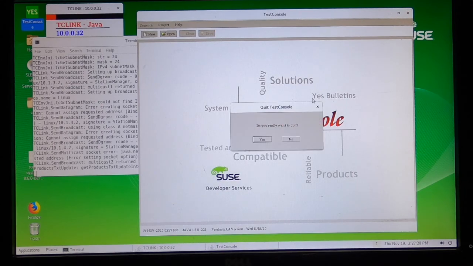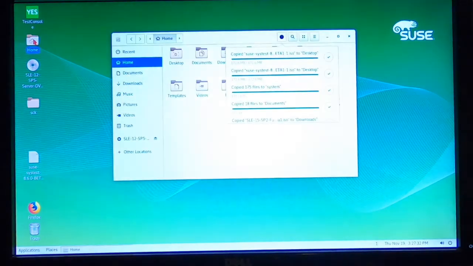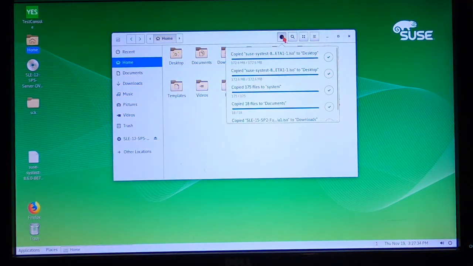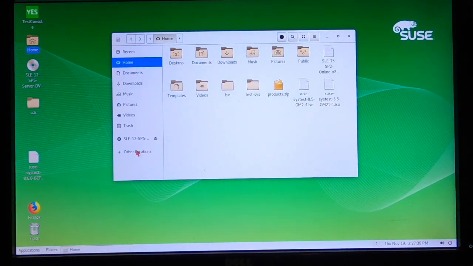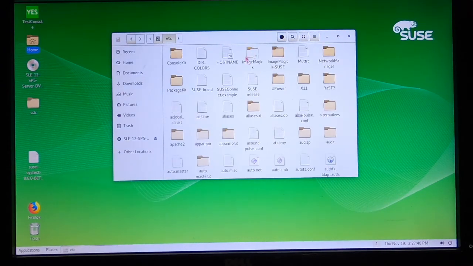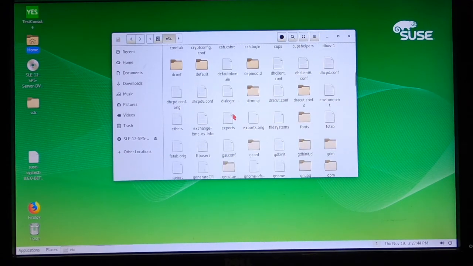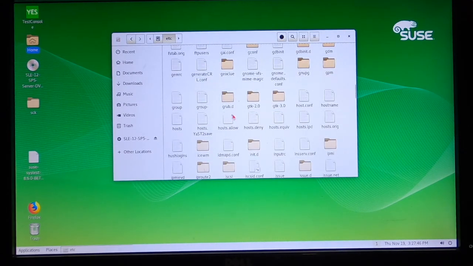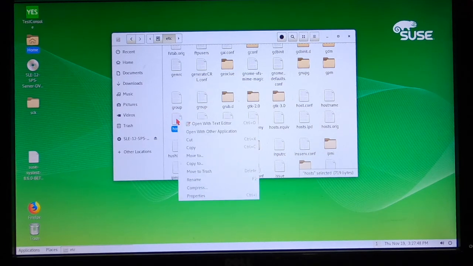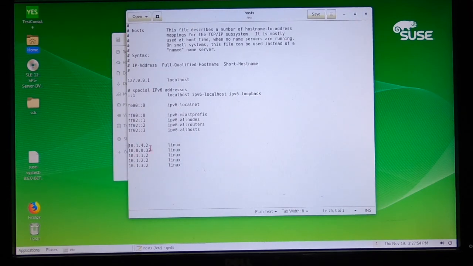Let's go ahead and close the test console. So let's go into computer, etc, and let's take a look at the hosts file. Right here, we can open this with a text editor, and here we can see the problem.